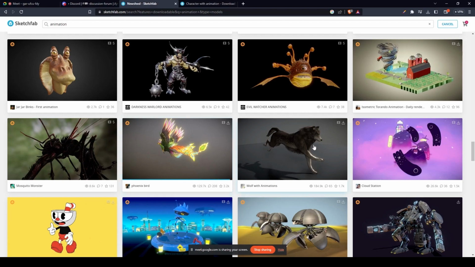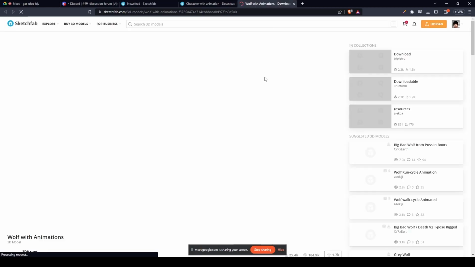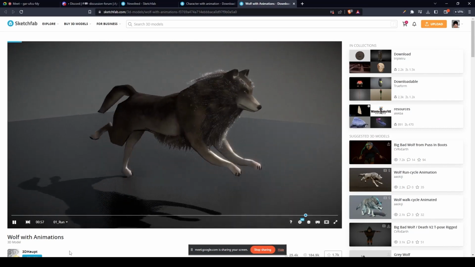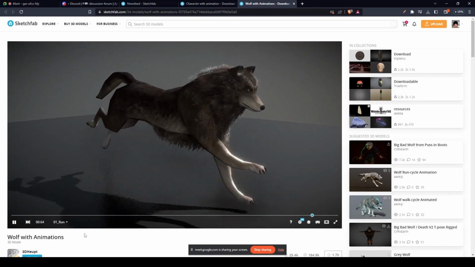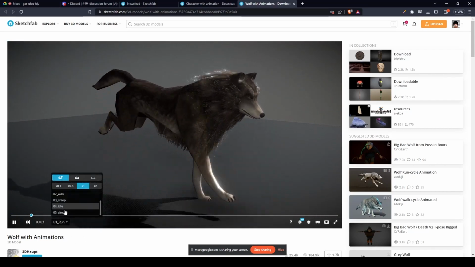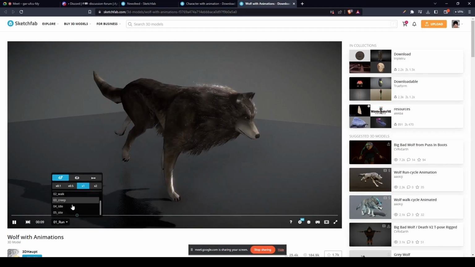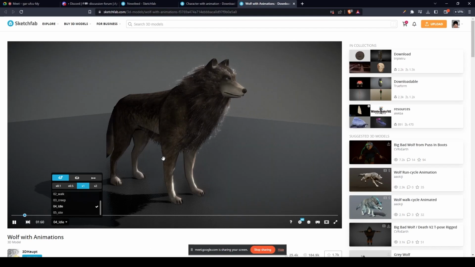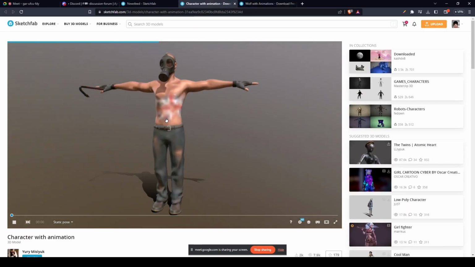So I think it was this particular one, the wolf with animations. So I tried this particular one as well, but the animations didn't come. So it's not an issue with the editor or anything. Sometimes there are some issues with Sketchfab models coming into Unreal Engine like that. And if you also want to take a look at the various animations, you can definitely select this option and just view it.